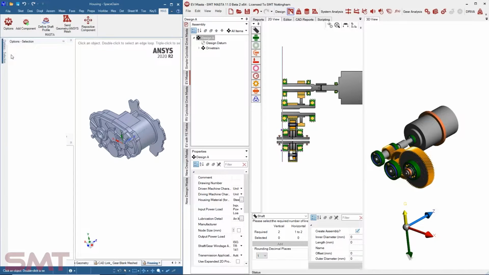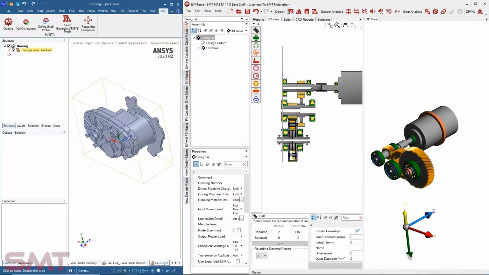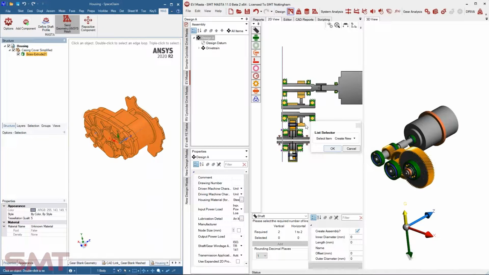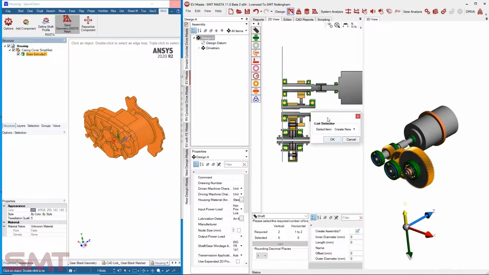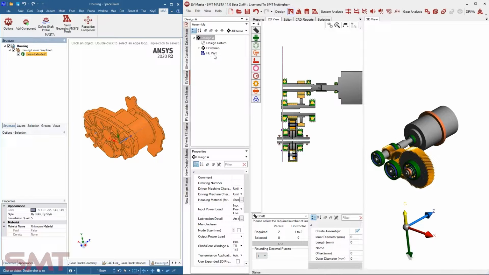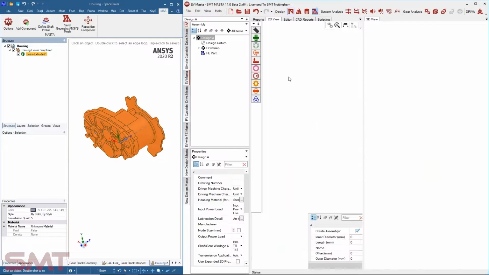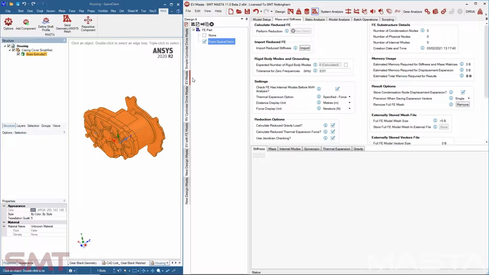So all I'm going to do here is I'm going to say, select on the geometry I want to send over, click on this Send Geometry or Ansys Mesh icon, and you'll see that comes up with a command within my MASTA window, which is actually saying, do you want to create a new FE component in relation to this geometry? I say yes. It creates my FE component. And then I go to my FE mode.